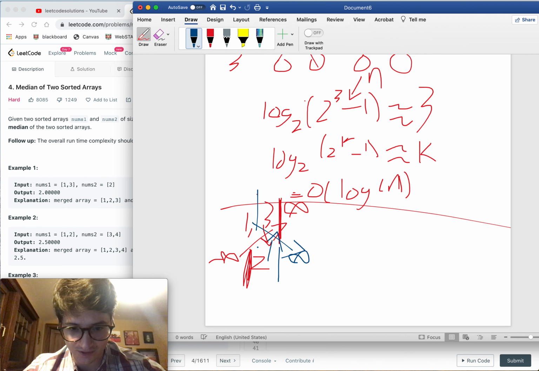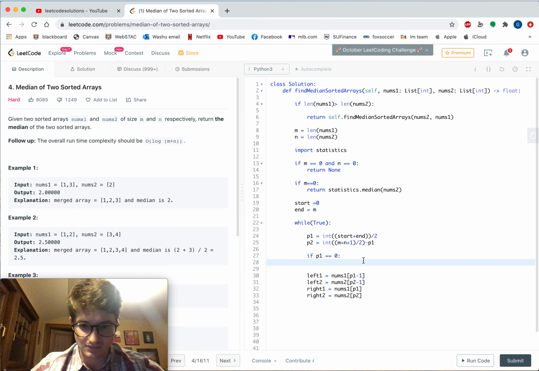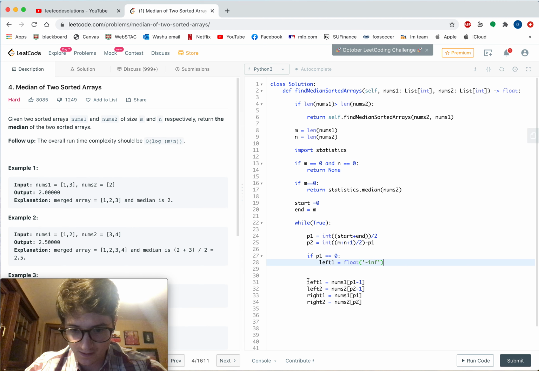And this is an odd number, so we can choose 2. And this will always work. So we need to make sure that when we are about to run into an error, we just create these extremely large values so that it doesn't. So let's say if P1 is equal to 0, then left 1 is equal to float negative inf. This is something you can do in Python, which is kind of cool. It gives you the lowest possible value.